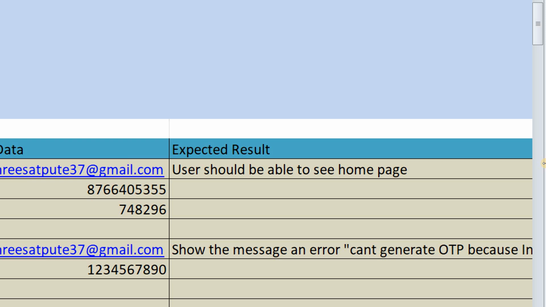If we provide valid data input, we see the home page, or if we provide invalid data input, then the expected result will change. But here we consider the test case for valid data input. That's why the expected result is to reach the home page. The user reaches the home page, or the user should be able to see the home page.